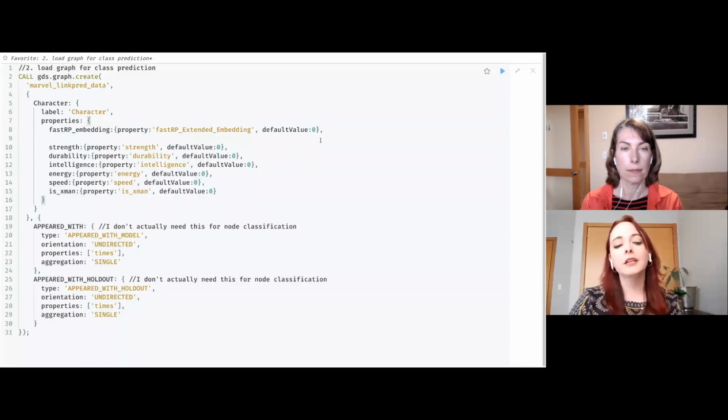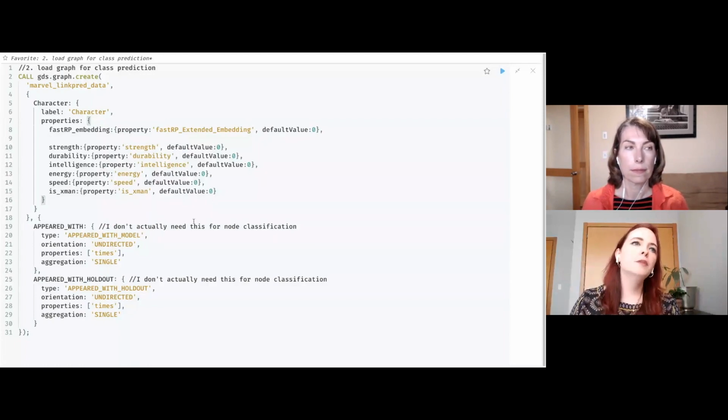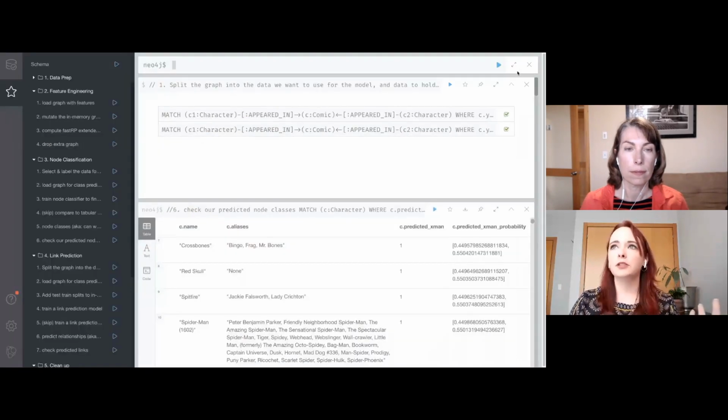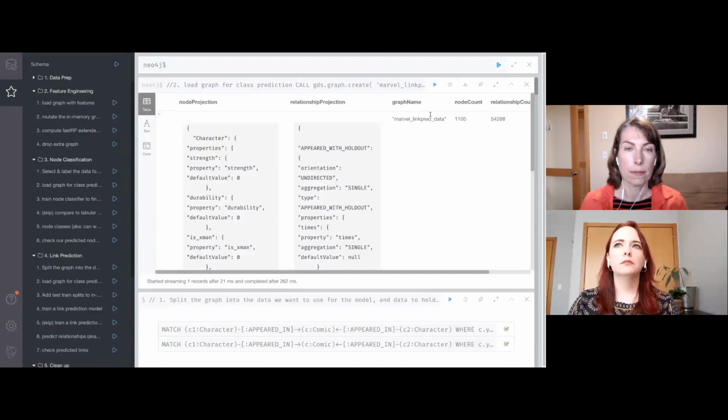But the difference is for link prediction, internally, what we're going to be considering is each pair of nodes and whether they should appear together or not. So I need to load in all of my nodes and all of my relationships. And just like before, I didn't want to load two graphs. I'm going to load in my appeared with model and my appeared with holdout in the same graph and just reference them separately. So let's go ahead and run this. Shouldn't take very long. And as soon as it's done, we'll have that in-memory graph, another one to learn on. And here we go. We've got 1,100 nodes and 54,000 relationships we're going to be making predictions about.